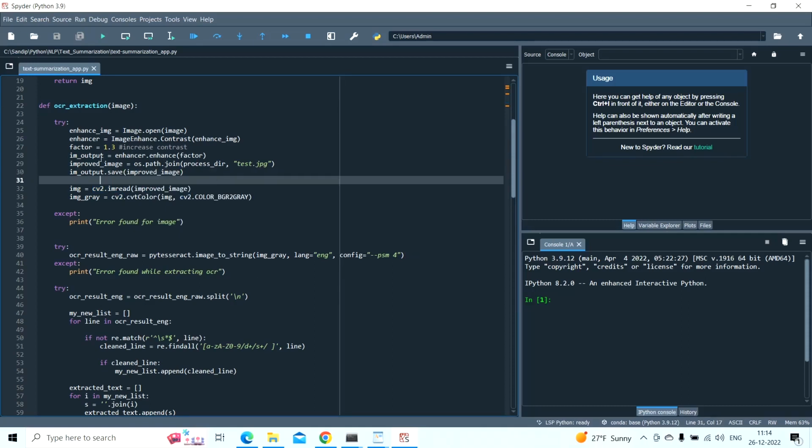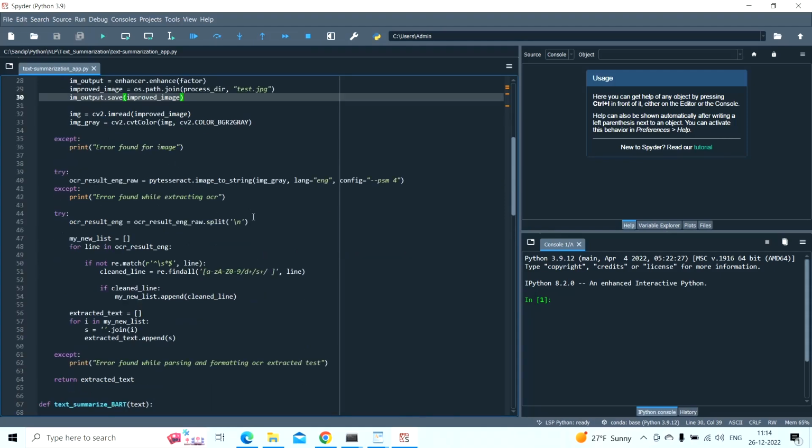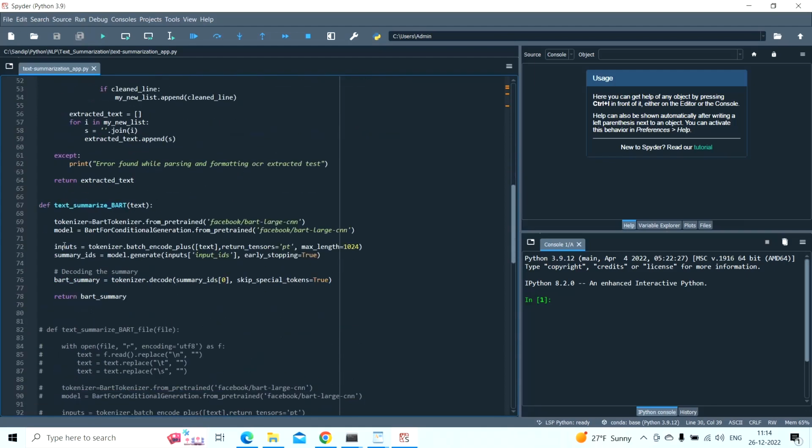So that's what we are doing here. We are improving the contrast before sending it to the OCR, and then it extracts the text from this image using the PyTesseract library and also the Tesseract engine, which is running in the background. And then we are just formatting and parsing the text, and then we are sending it to the BART model here. So this function is for the text summarization using the BART model.